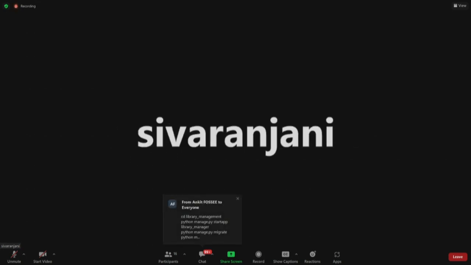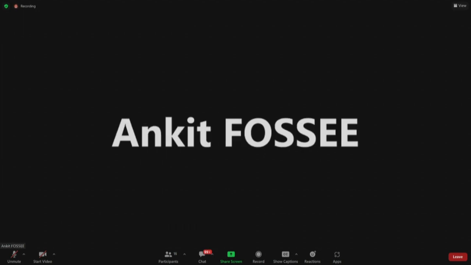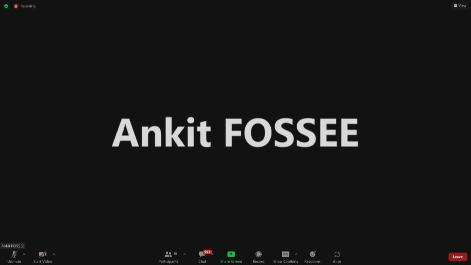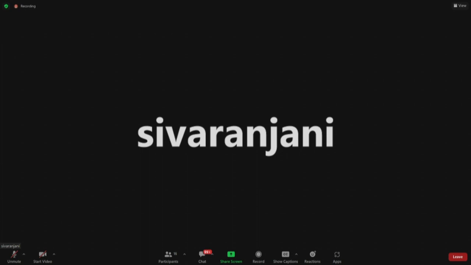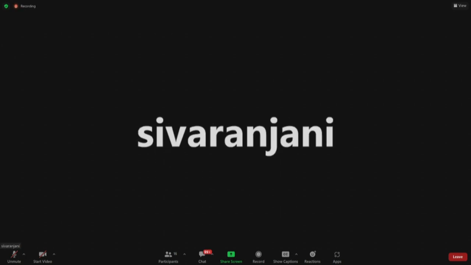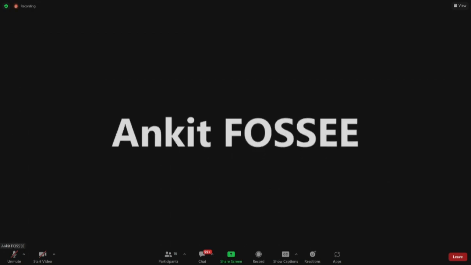Okay, Ankit. Each command on a new line is a separate command. Please don't run everything together. cd library_management is one command, right? Correct. After giving cd library_management, then I gave python manage.py startapp library_manager. Correct. After that, python manage.py migrate. So you did startapp library_manager, correct? Yeah.